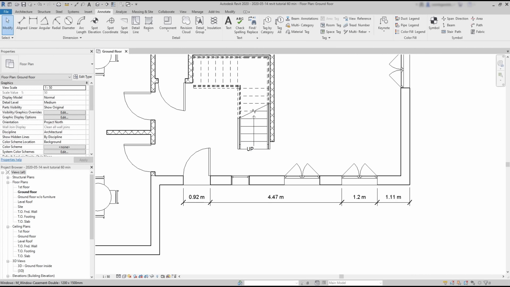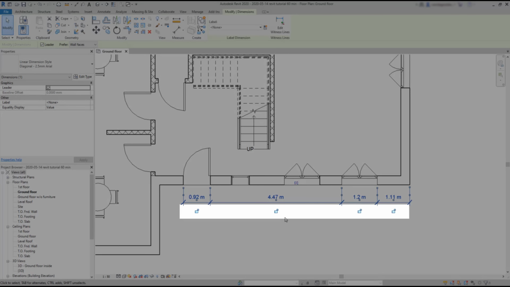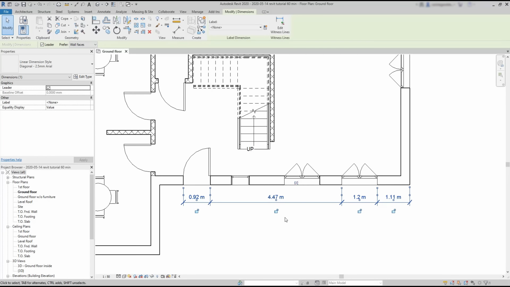Constraints. When I select a dimension line, you can see these locks on each segment. At this moment, all of them are opened, meaning that these dimensions may change if I change the position of the windows or move the walls instead. Let's click on this lock. What I did was constraining the distance from the limit of the external wall and the window. Now it has a fixed value of 1.11 meters.